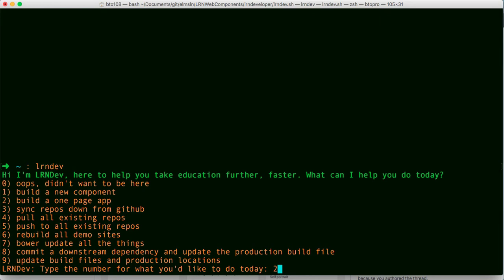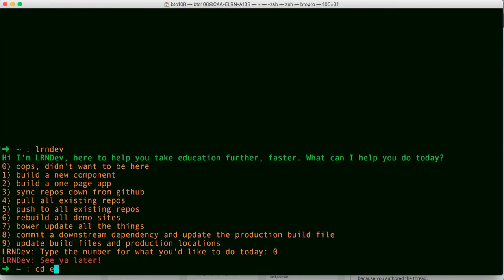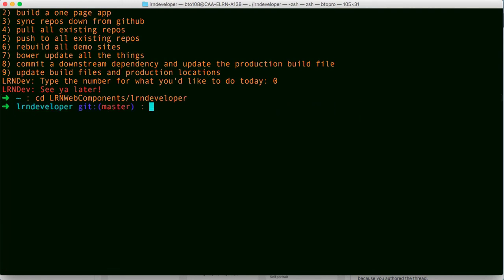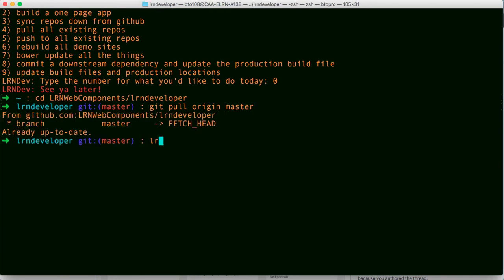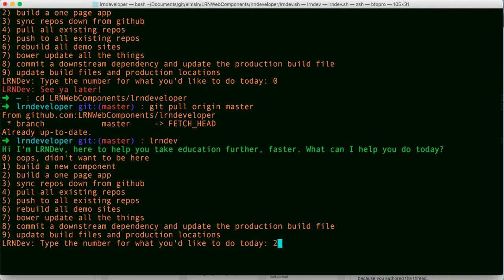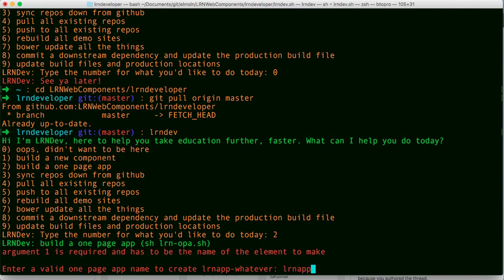So I'm going to build a one-page app. And actually, before I do that, I'm going to go into LRN developer and make sure I have the latest. Okay, LRN dev, build a one-page app. We're going to call this LRN app because this is a learning application, and it's for the CIS. Now, the CIS is not really a universally used term, but it's short for course information system. So imagine this is a listing of courses.